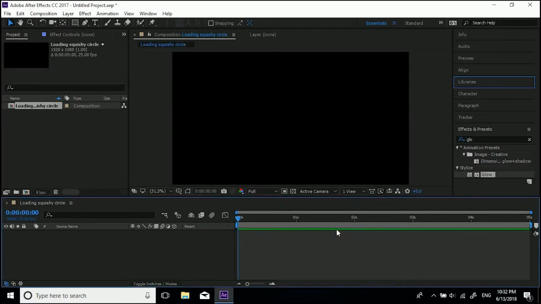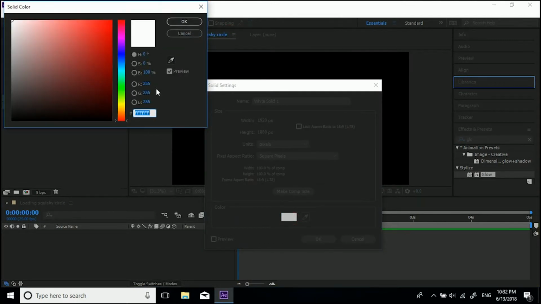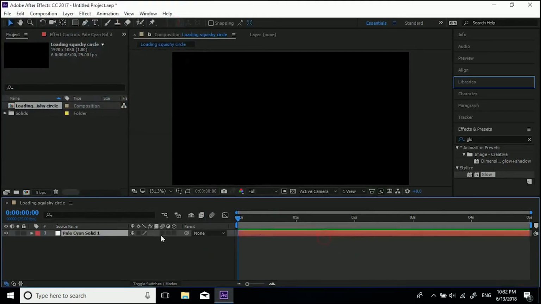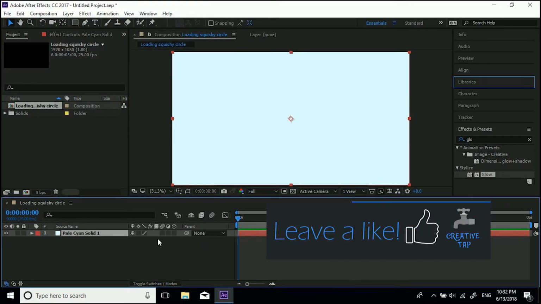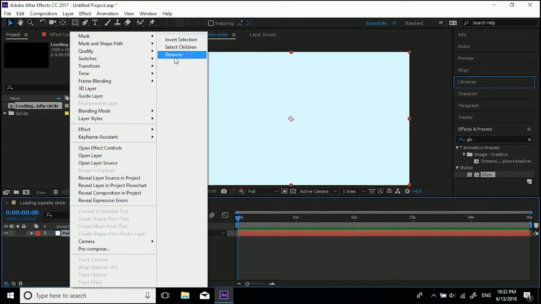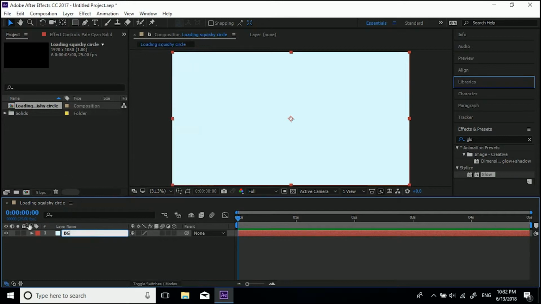As you saw, the first thing I wanted to do was to add a white solid. So I'm going to Layer, New, Solid. Now I don't want mine to be completely white, so I'm going to go to the blues, and add a little hint of colour in there. It's a very, very low blue tint. The value I've got, if you type in the hex code, is DCFAFF. I'm going to click OK and click OK. So we've got this really pale cyan solid in the background. Next I'm going to right click and rename this BG, and I'm going to lock it.